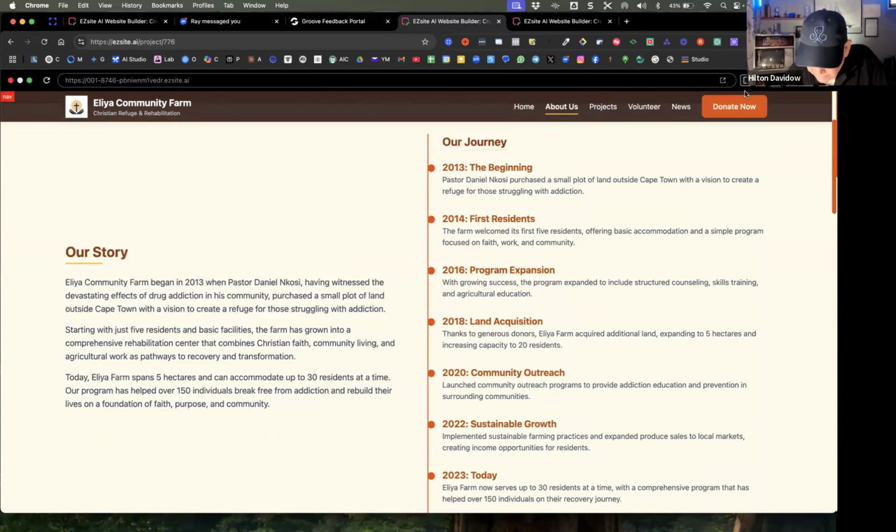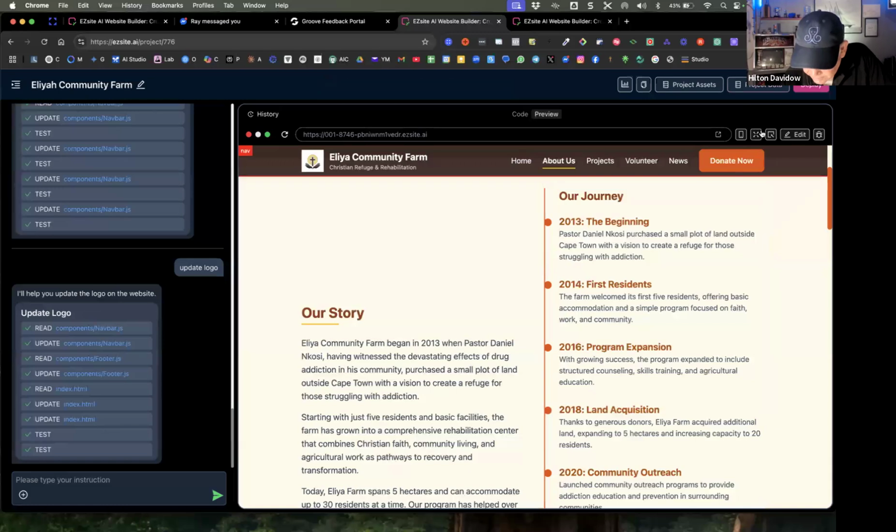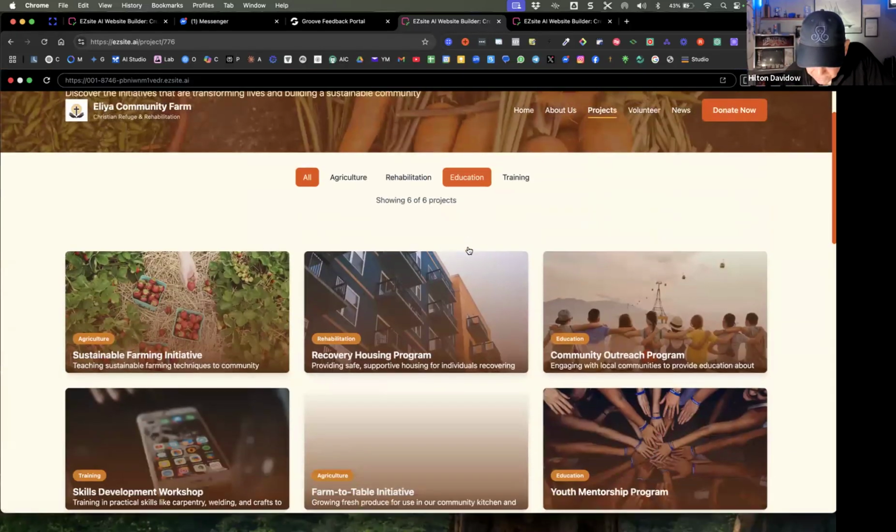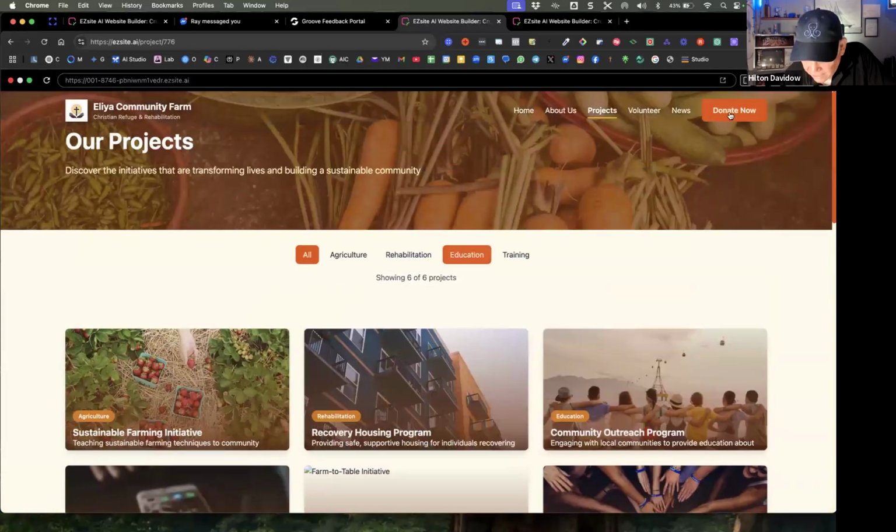Let me see if I can escape out of that. So let's make this big again. All the menu items work. My challenge now is to figure out how to get the donate now button hooked up to a Stripe account or something. Right now, when you click it, it just goes to a blank page. It's because I don't know how to manage that. So the back button doesn't seem to work.